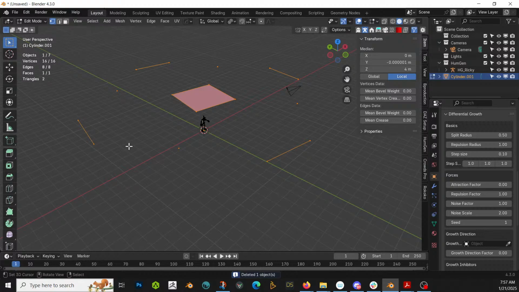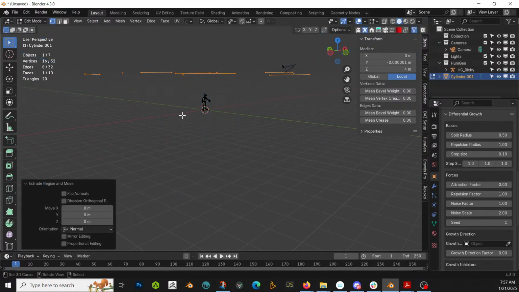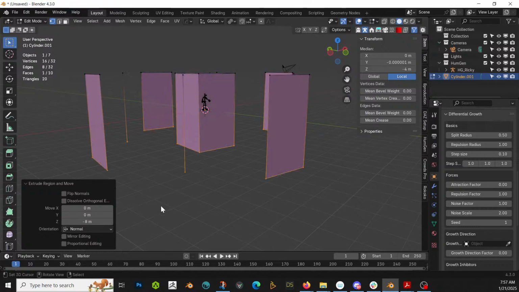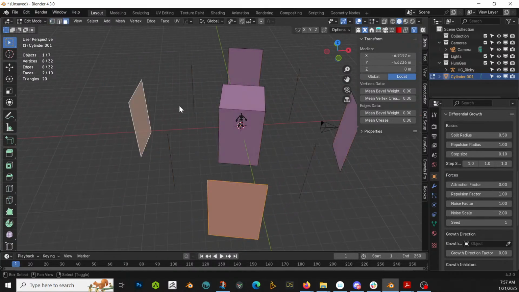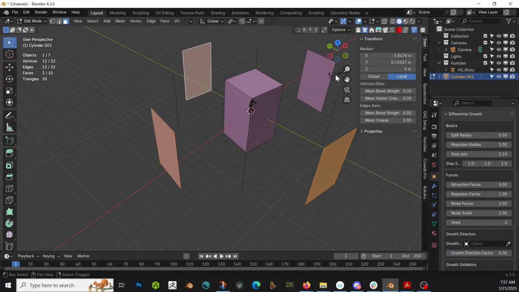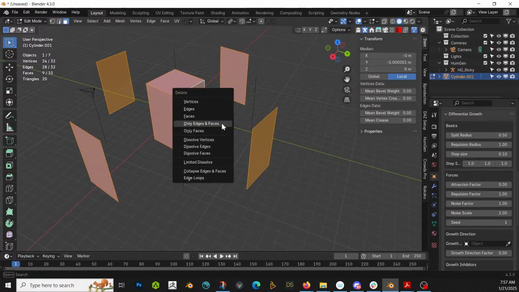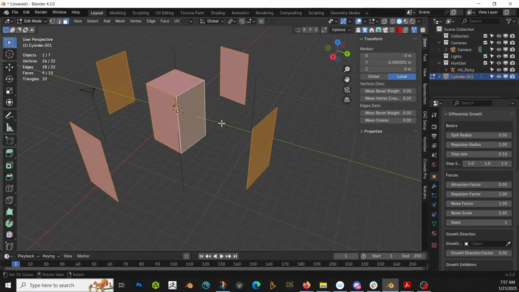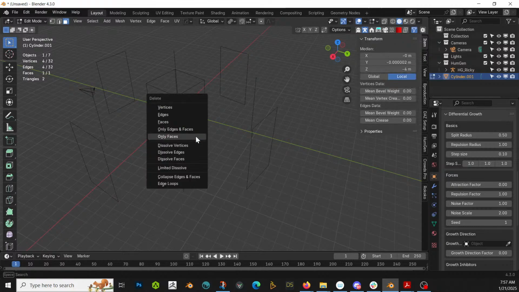This now, tab A, 1, E, G, there, Z, -8. Cool. Yes. I'm just going to get rid of these faces. Only edges and faces. No, only faces. Only faces. Get rid of this one.